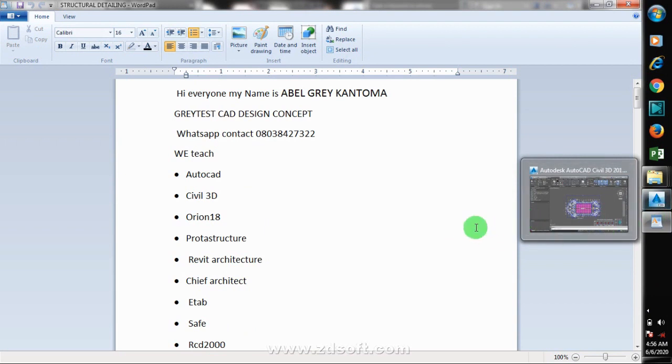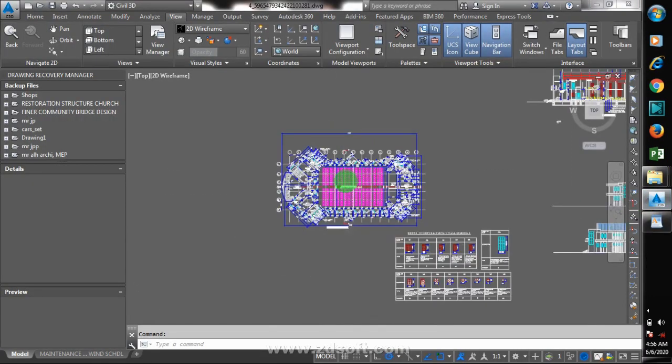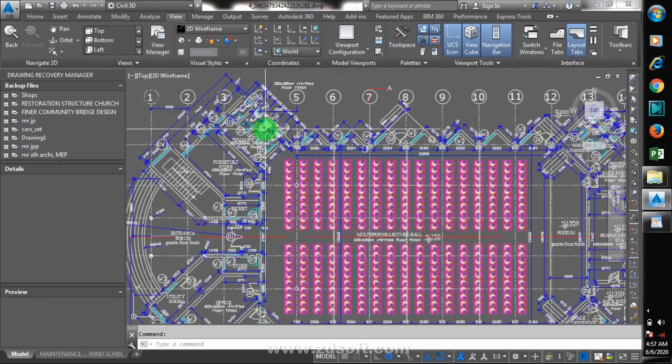Right now, today I'm going to be introducing you to how you can come up with your design using Protastructure. Okay, this is the design we're going to be treating.